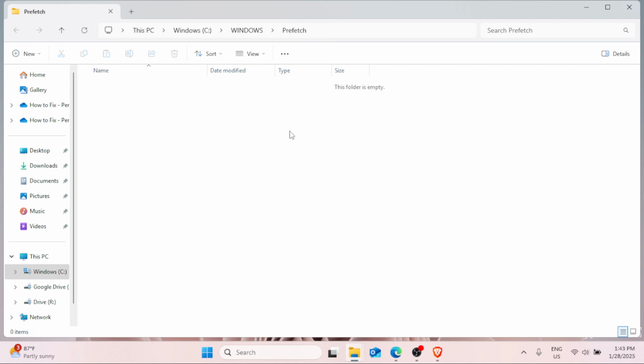Then here, if you find any files in this folder, you just have to simply delete that by clicking on the delete bin at the top. Now I don't have any files in this folder because I have just cleaned my Windows. So in your case, you can simply delete all the contents in this folder.